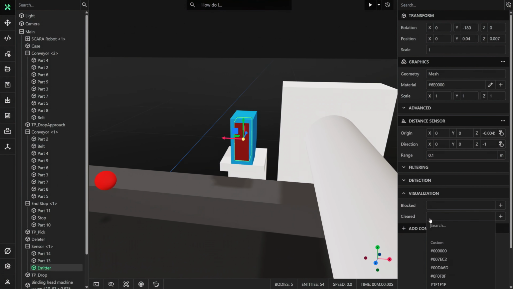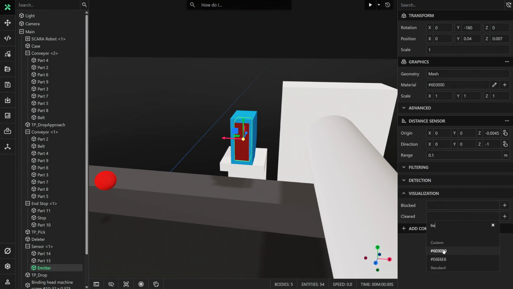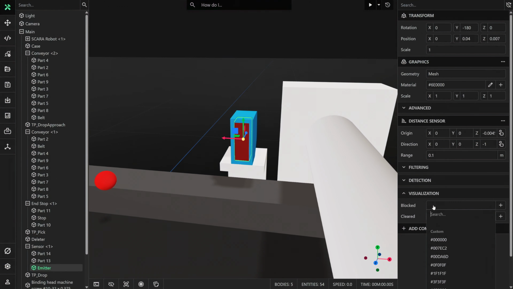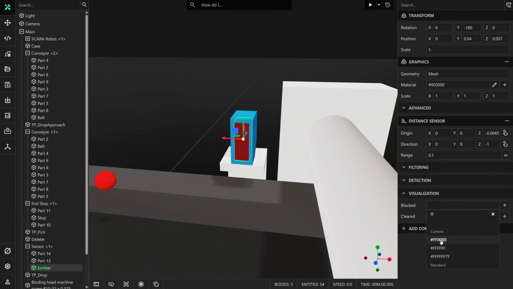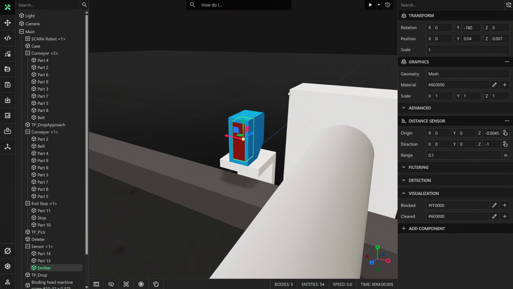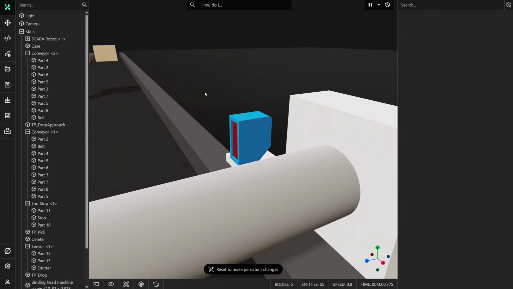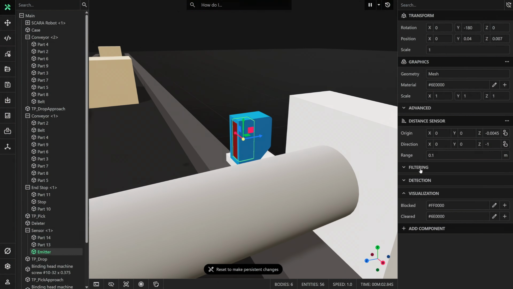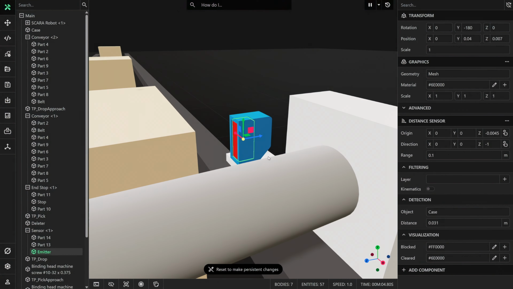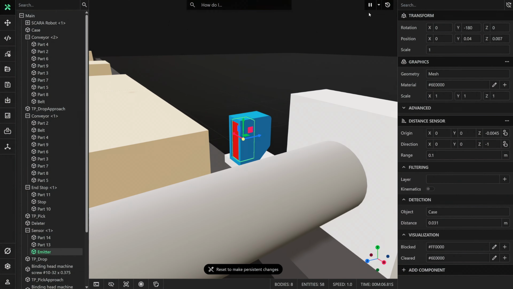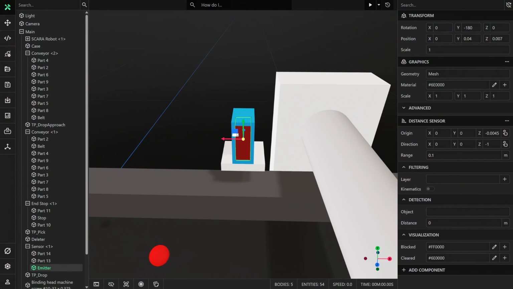I'll also configure the maximum range of the beam to be 0.1 meters. For the visualization options, I'll use the current graphics material when the beam of the distance sensor is cleared. Then I'll use red as the graphics material when the beam of the sensor is blocked. If we play the model again, you should see the color of the emitter change to red when the case blocks the sensor's beam. The sensor also reports the object detected and the measured distance.